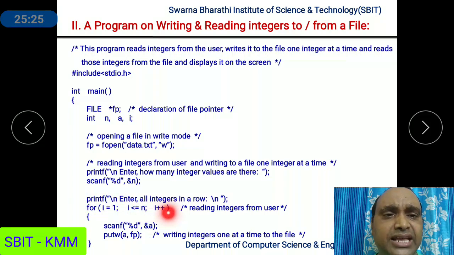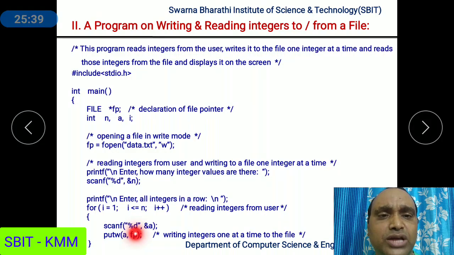When the user is entering these integer values, we are instructing the computer to read all the integer values one by one and store each integer value temporarily. The first value is read and stored in A. With the help of the putw function, we are writing that integer value to the file fp. Whatever file is pointed to by file pointer fp, to that file we are writing the content of A. So when i equals 1, it reads the first integer and stores it in variable A, and the content of variable A is written to the file pointed to by file pointer fp.